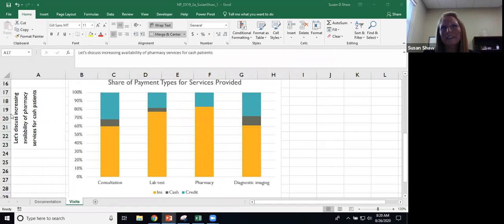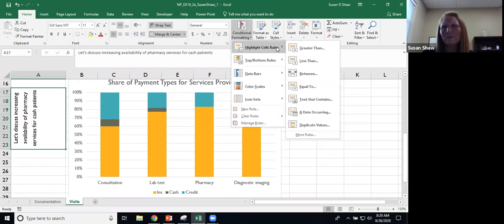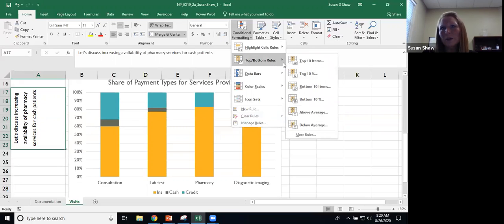Your styles group is next. This is where you're going to use conditional formatting. You can format as a table. You can do your cell styles and different items like that. And conditional formatting, this is your highlight cells rule. When you do greater than, less than, between, equal to, text contains, a date occurring, between a certain number, you'll use your top and bottom. This is where you'll find that.